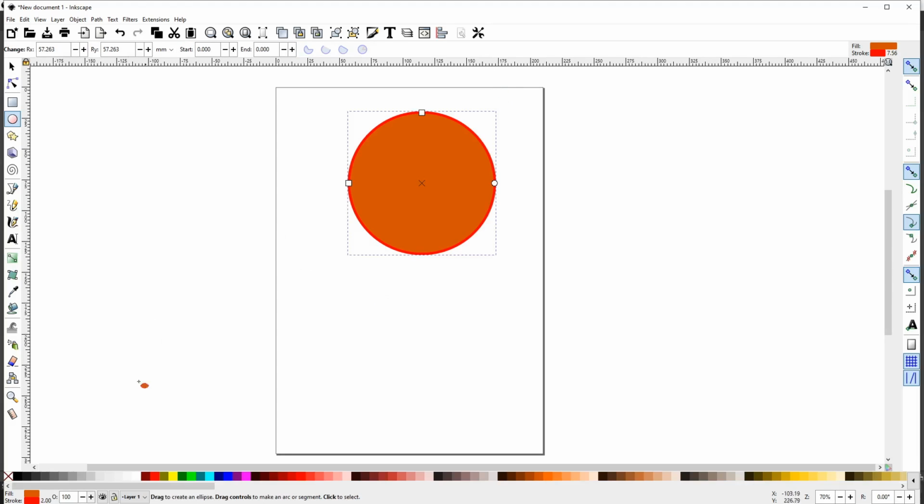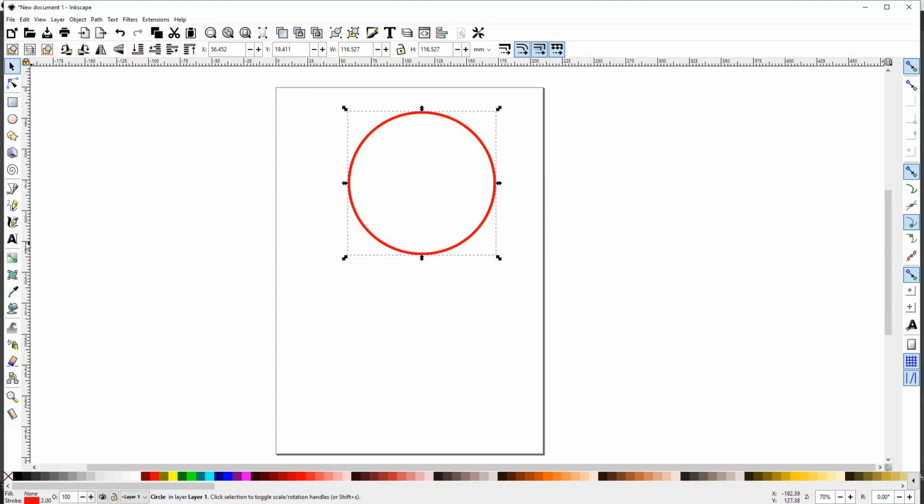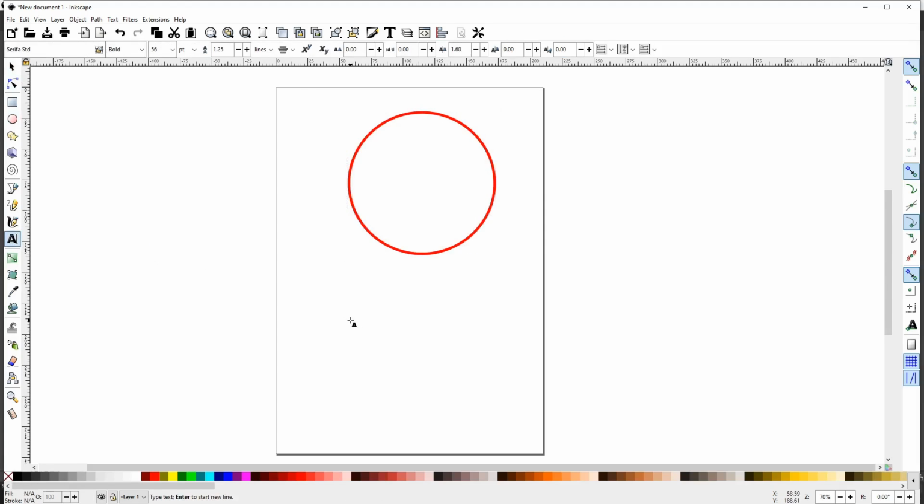Okay, now I want that to be just an outline, so I'm going to click on the none under the colour bar and that will give me a hollow circle. Okay, I want some text, so I'm going to get the text tool and I'm going to write.